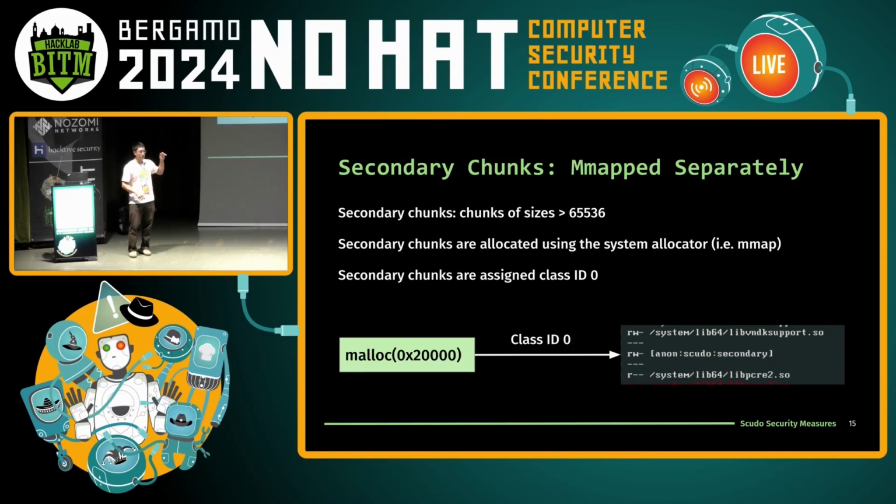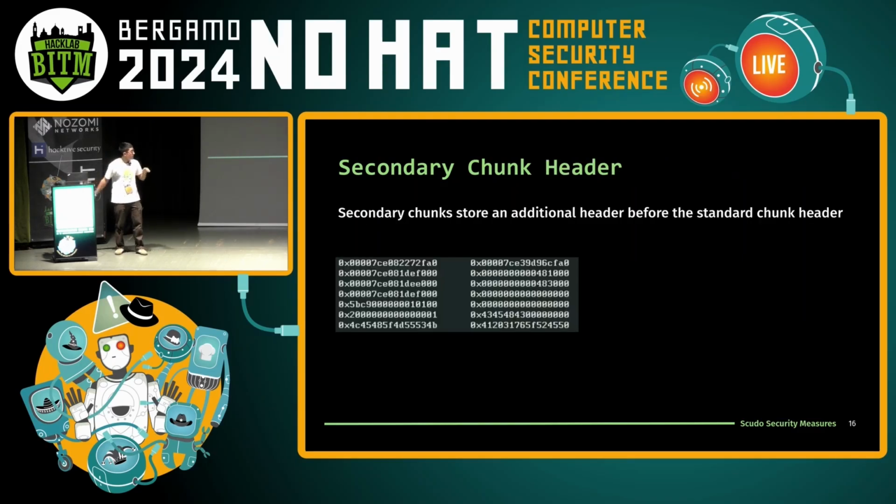Now secondary chunks are assigned class ID 0. So they'll have a normal chunk header, but the class ID will just be 0. What's very interesting about secondary chunks is there's actually additional metadata Scudo stores inline to keep track of secondary chunks. This is the secondary chunk header.